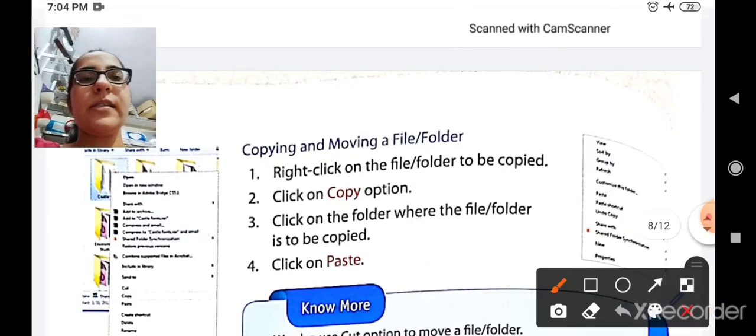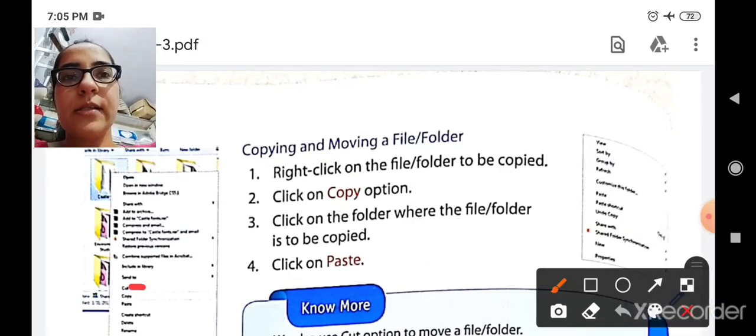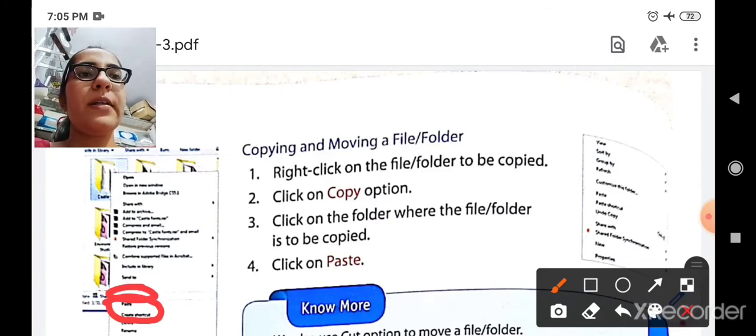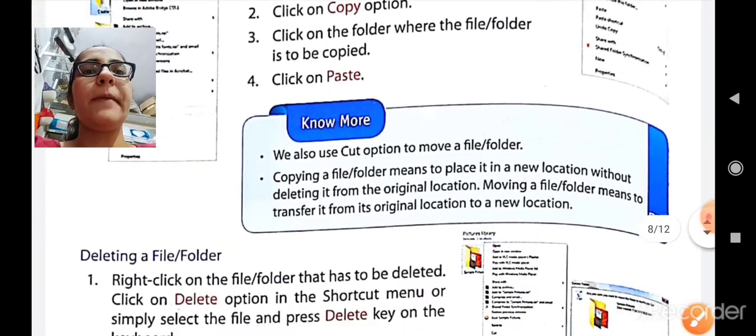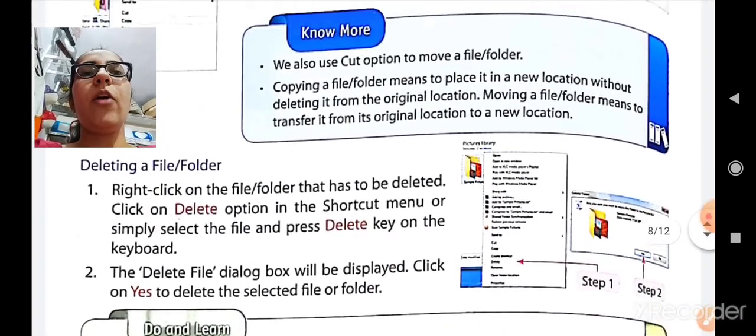Here you will see that many options are available. This is the Copy option and this is the Paste option. So first copy, then open the file or the folder or the place where you want to copy your file, and then click on the Paste button and your file or the folder will be copied.